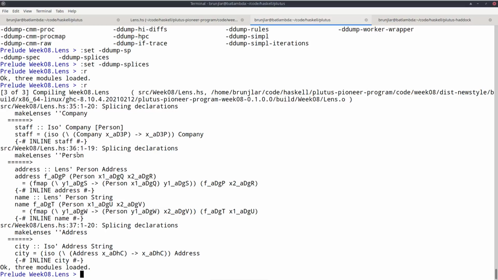Then makeLenses person gives us an address lens from person to address, a name lens from person to string, and finally makeLenses address gives us a city Iso from address to string. And Iso and Lens are two different types of optics, but the convention or the order of type arguments is always the same. So you always have two type arguments, at least for these primed varieties.